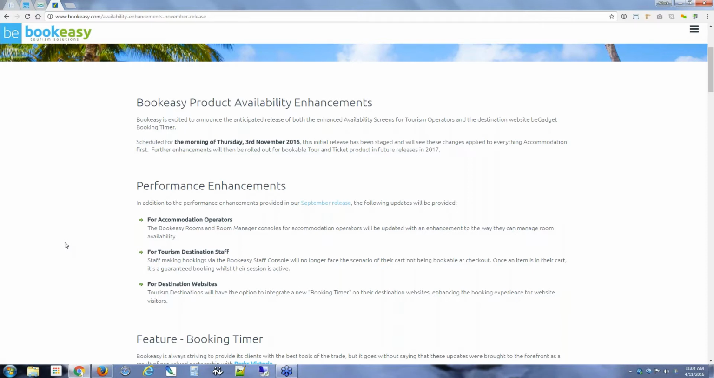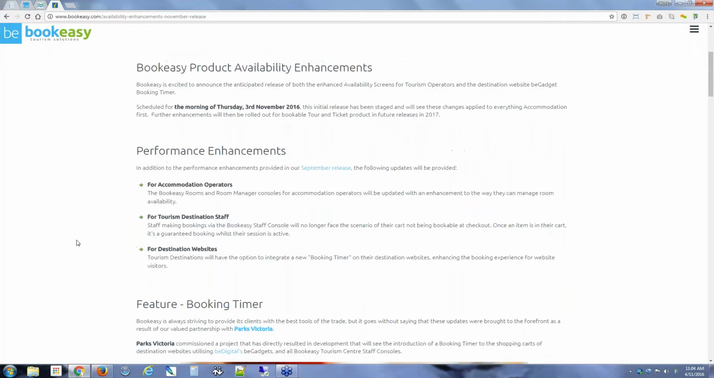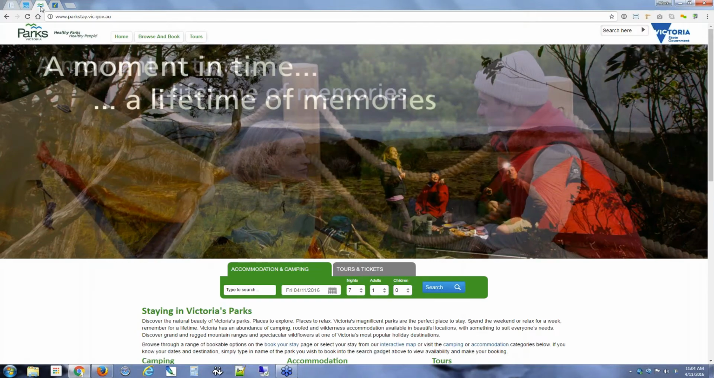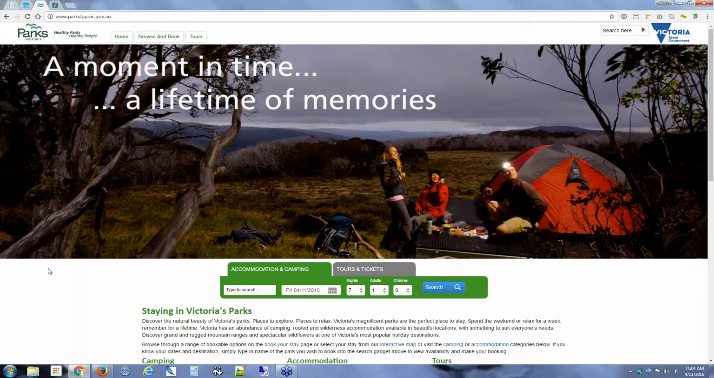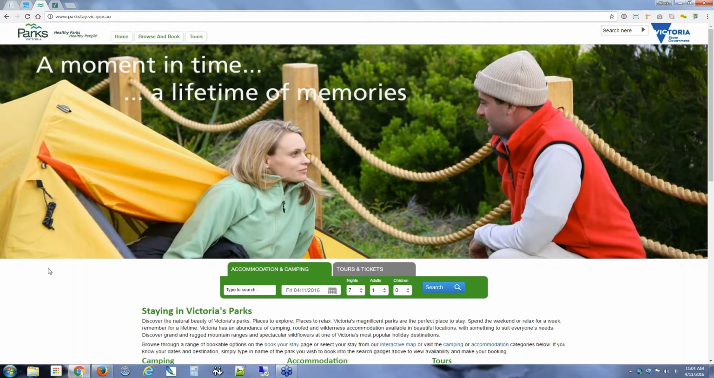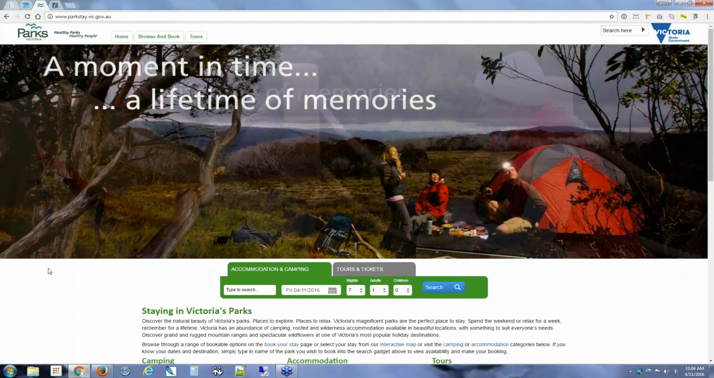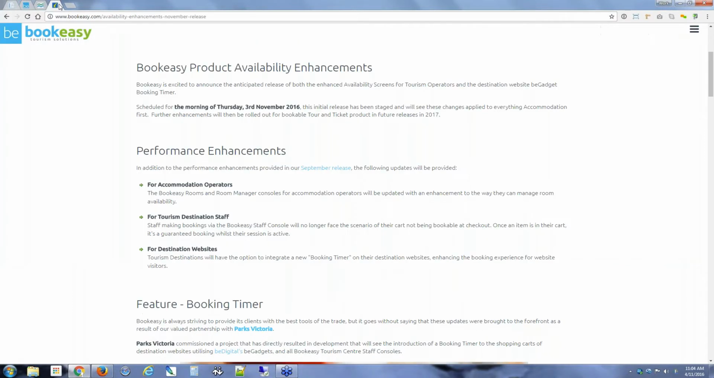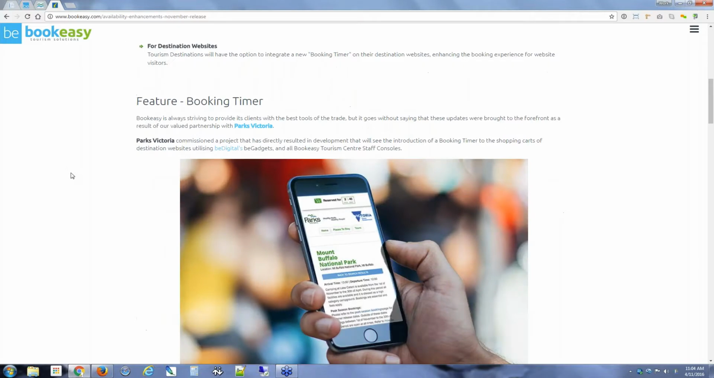In regards to this too, I'd like to also point out that all of this was possible thanks to our partner Parks Victoria. So Parks Victoria commissioned this project a number of months ago, and we've been heavily involved in getting this over the line. There was a lot of back-end stuff we needed to do in regards to enhancing the availability, and the end result is enhanced availability functionality and the introduction of a new booking timer.